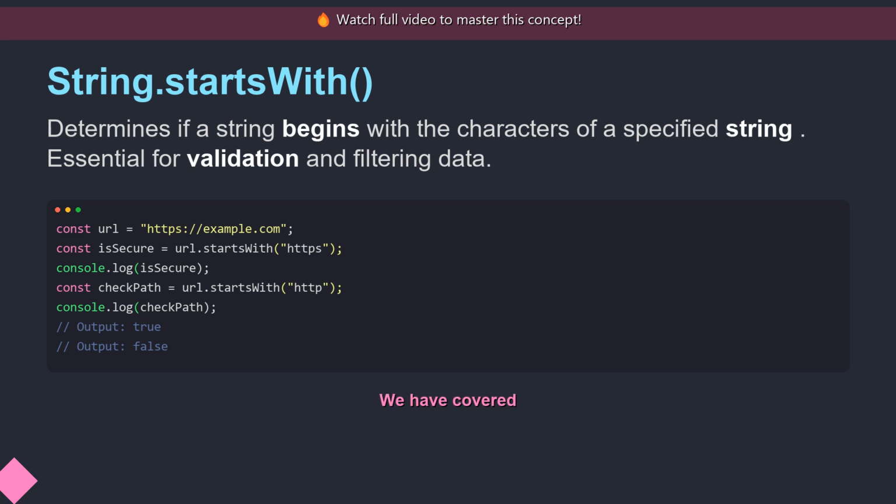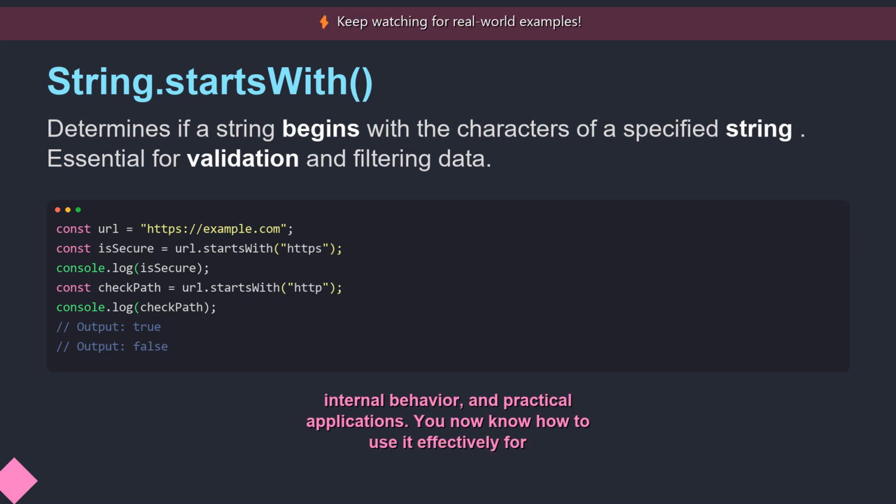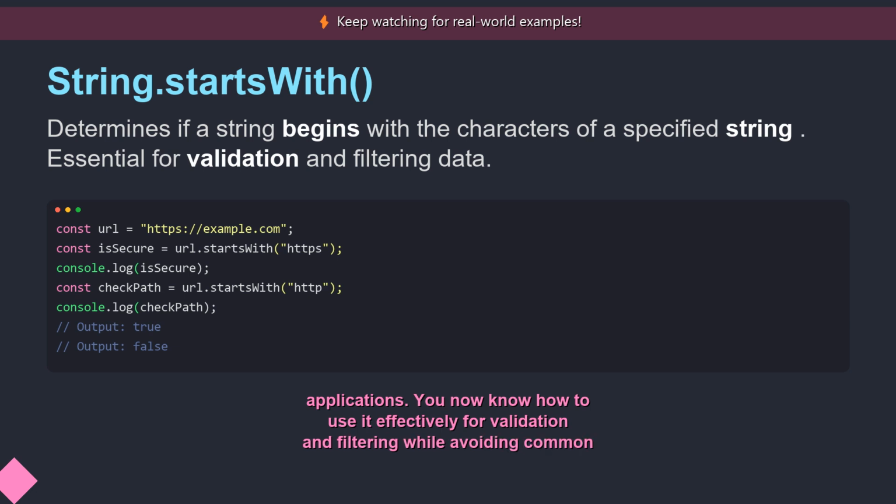We have covered the String.prototype.startsWith method in depth, including its syntax, internal behavior, and practical applications. You now know how to use it effectively for validation and filtering while avoiding common errors.